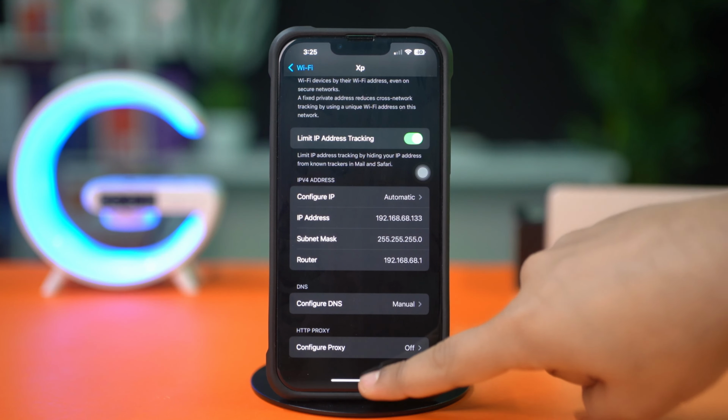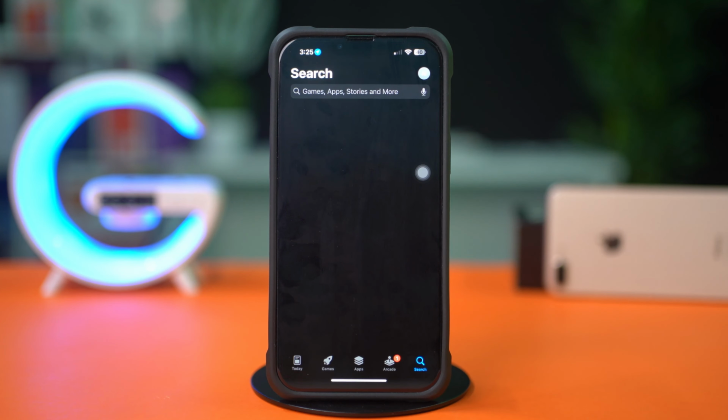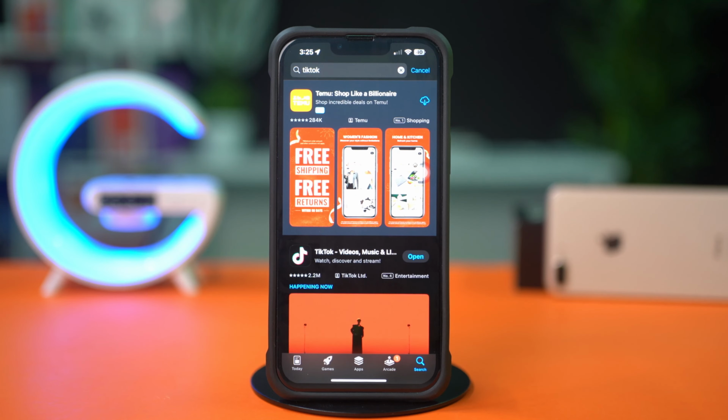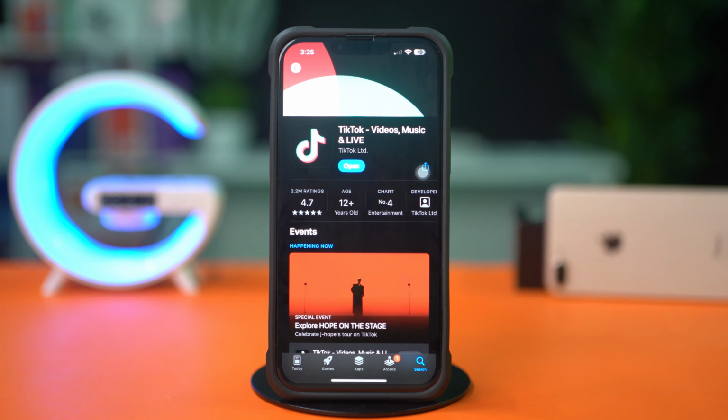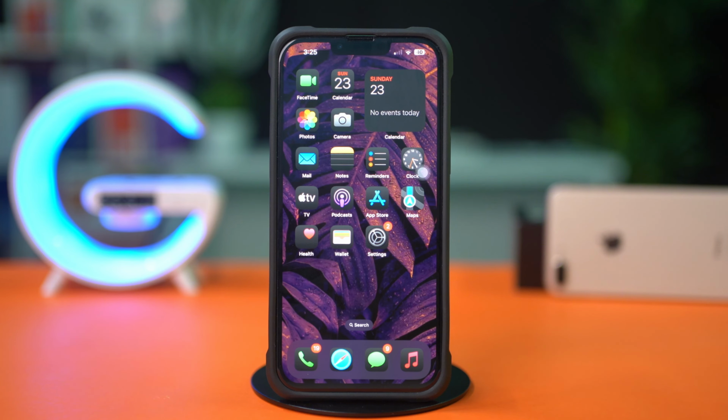Solution 2. Update the TikTok app. Open up the App Store. Tap on the search icon. Type TikTok. Tap on TikTok from here. If you see that any updates are there, then simply tap and update the TikTok app. Now go ahead and check the issue. If you still have the same issue, then follow my next solution.